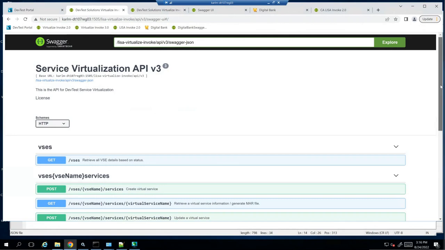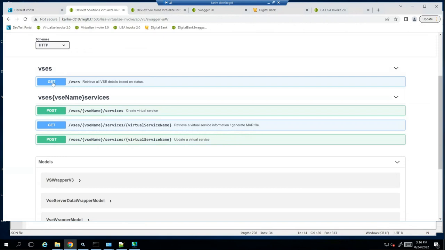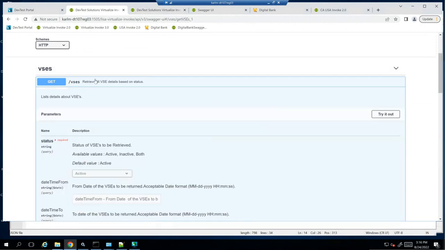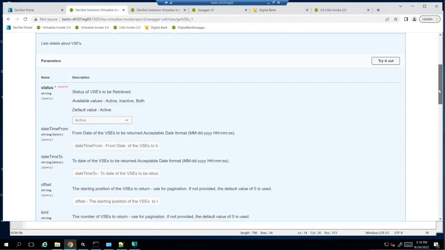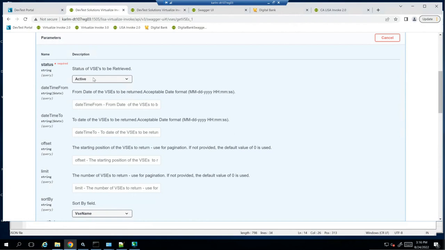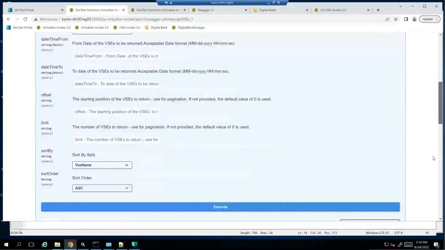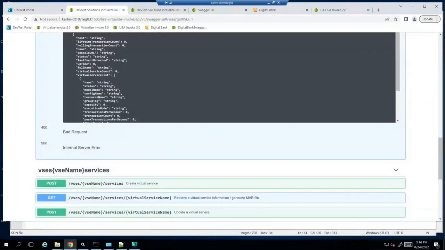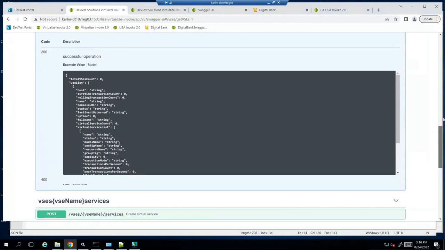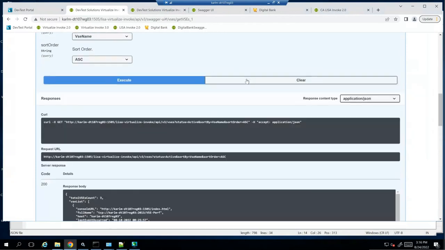This is what Beverly mentioned. This is a great way to learn about the APIs. First, we look at this. It's just going to retrieve all the data based on the VSEs. You click try it out. It's going active. This is required, and then you've got sort by. You can limit the number that you have, and I'm going to execute this. Execute. There we go. You get a curl command.